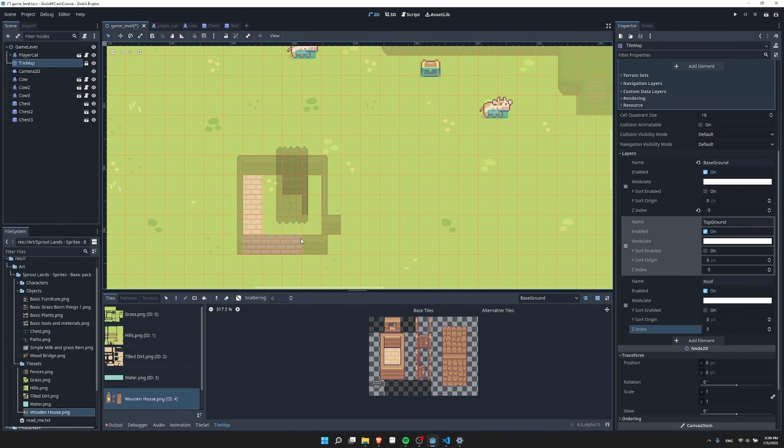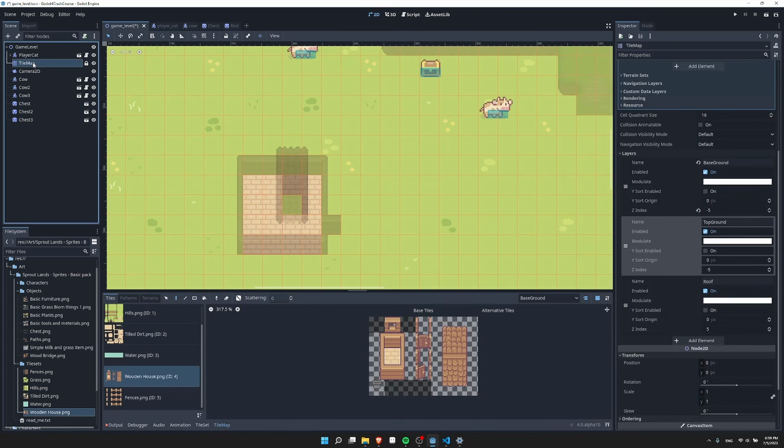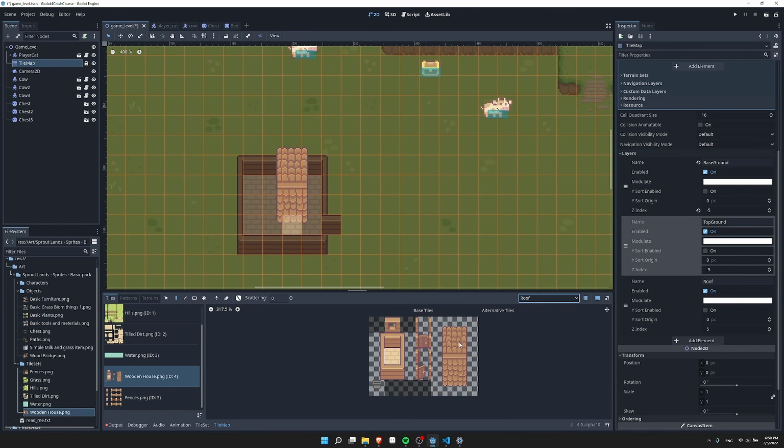So let's create those. Okay, so now if I click on game level, we can see how it all comes together. This is 3 layers all at once creating the house. Obviously, it needs a little more work to make it look like a real house. So let's go back to the roof layer. Take the edge here, put it here, and these tiles go there.